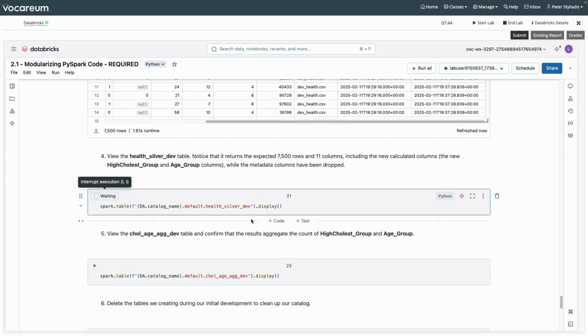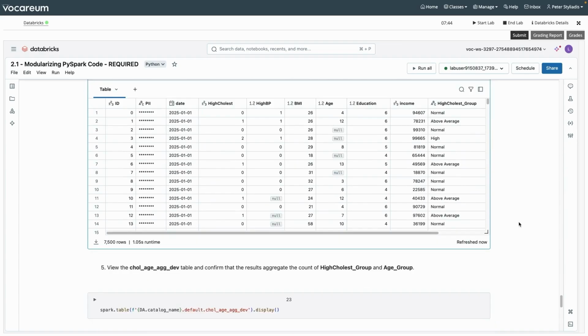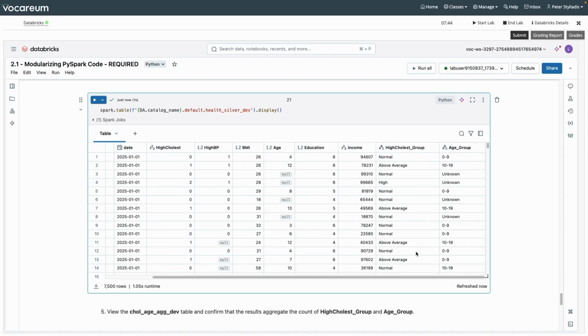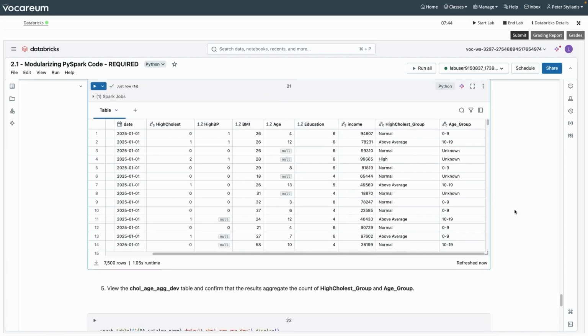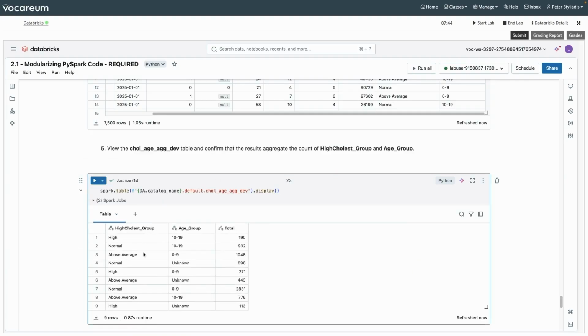We'll read the health silver data. Again, we're not cleaning everything in this. That's not the point of this course. We're just going to focus on these processes. So here we've removed the metadata columns for our silver table and we created these two new columns, right? We still have some nulls and stuff we probably should fix, but in this case, we're just focusing on these two new columns. And then we're going to do the col age ag dev table. And this is going to aggregate the high cholesterol group with the age group that we saw above. And again, some aggregation on our dev data.